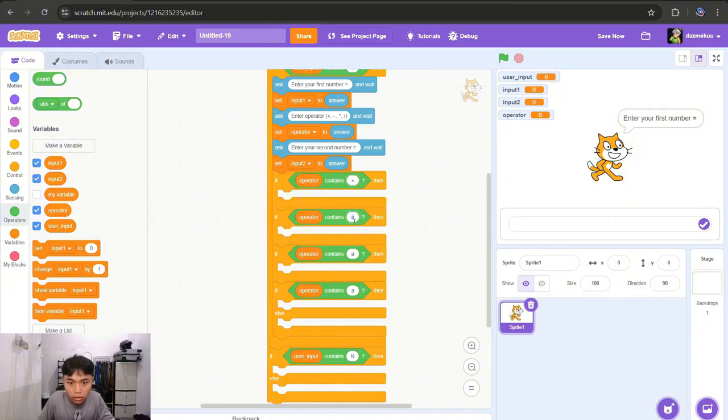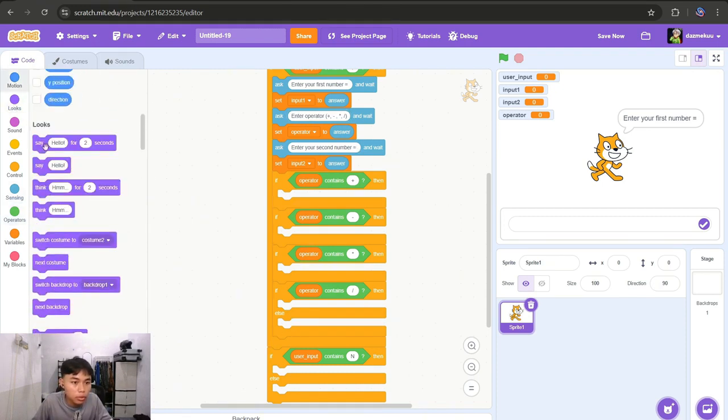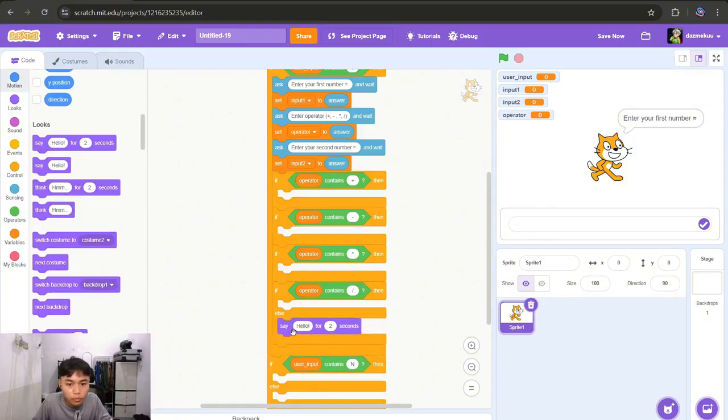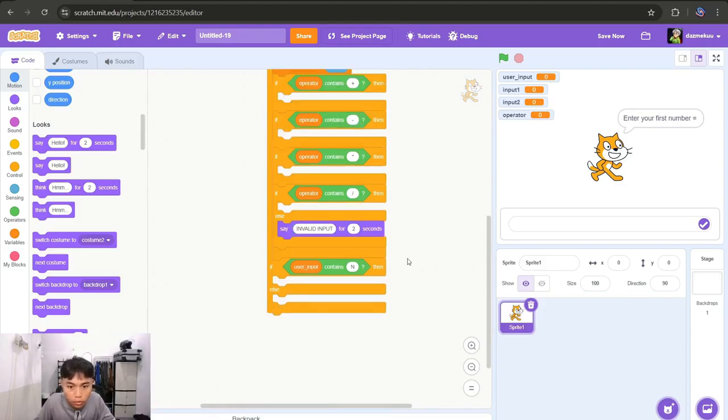Okay, and then minus, multiplication, and then divide. So if the user clicks something that's not in these operators, the program will print invalid input, and then the program will be closed.